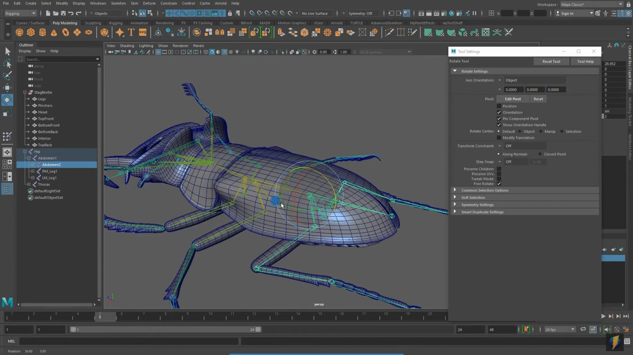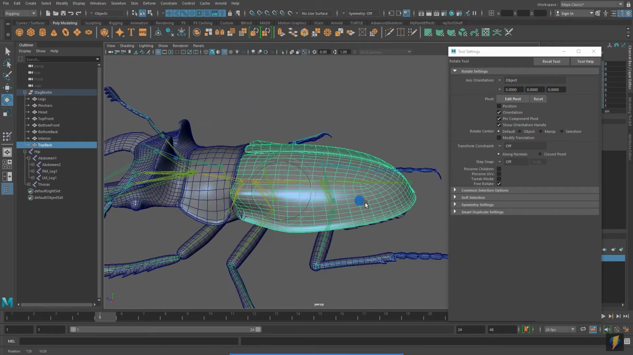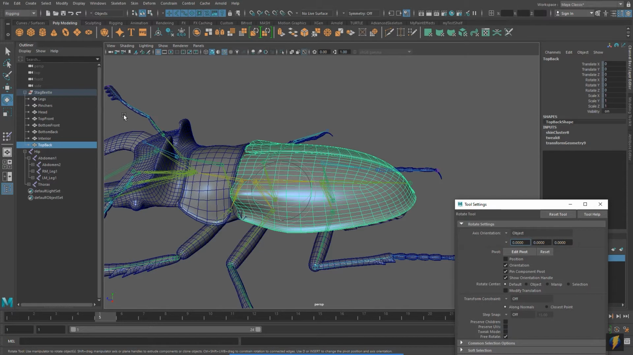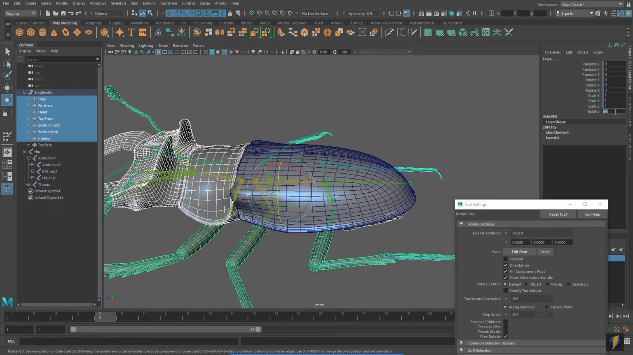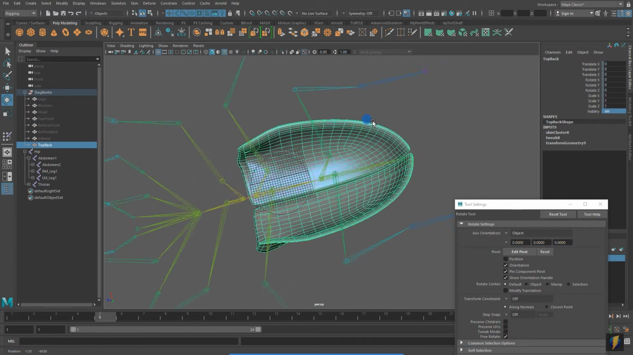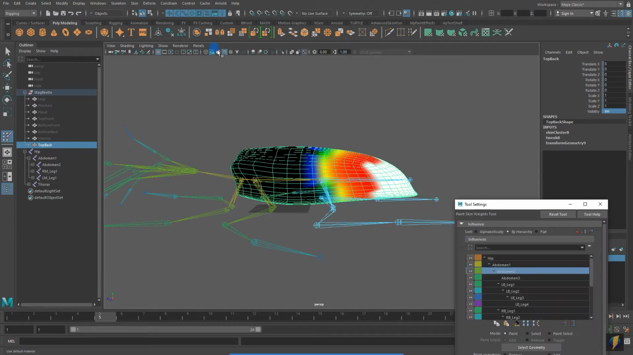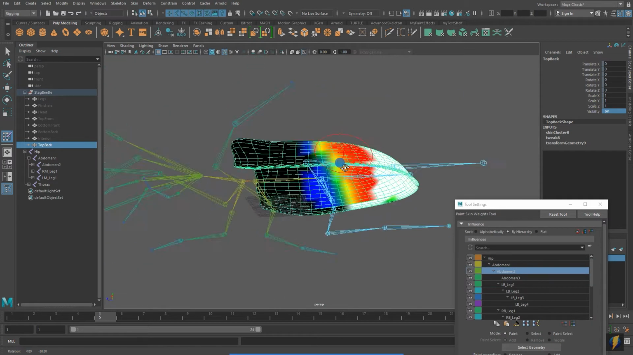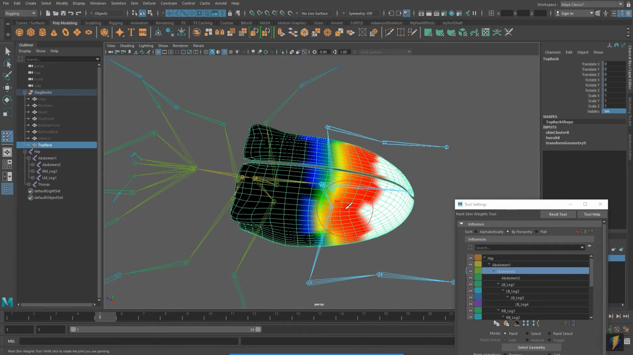Now, one of the advantages to the way that I modeled this is that because I did keep it in pieces like this, I can actually quickly and easily hide parts of the mesh, which will allow me to better see what I'm actually painting on this. And I think I'll just spend a little bit more time refining these skin weights.